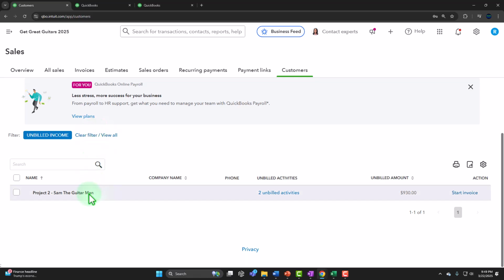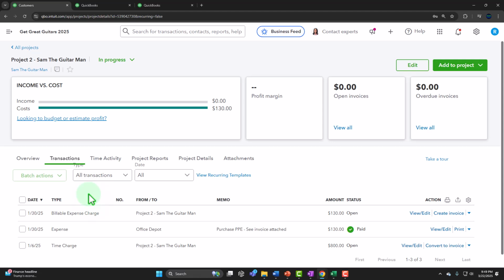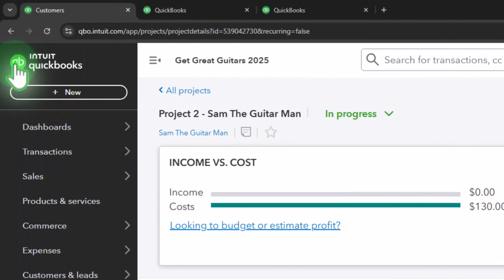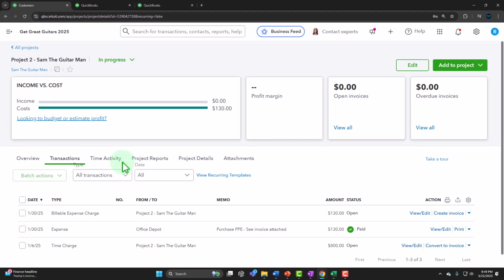And so then within Sam the Guitar Man, because this is the parent that is being billed for the project that we assigned to, we see once again, notice it took me back over to the projects area in order to see it as a sub-customer, Sam the Guitar Man. So here it is here.